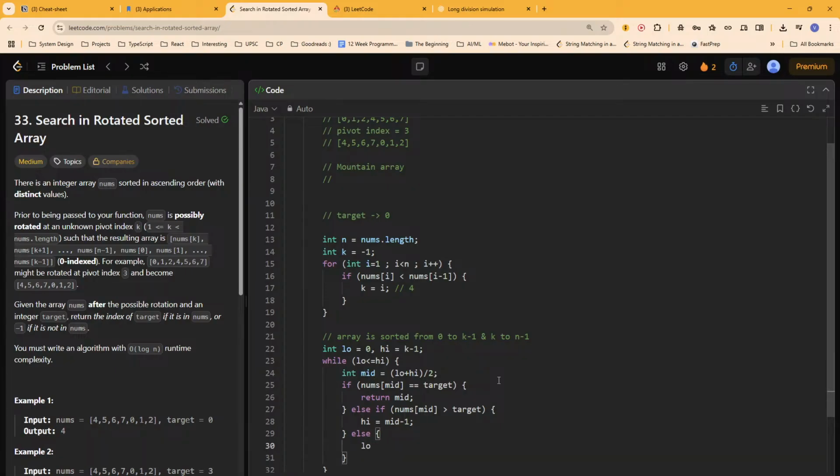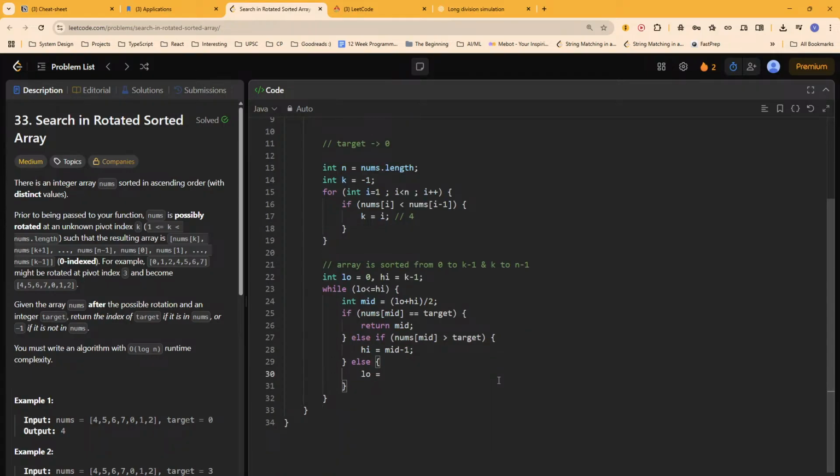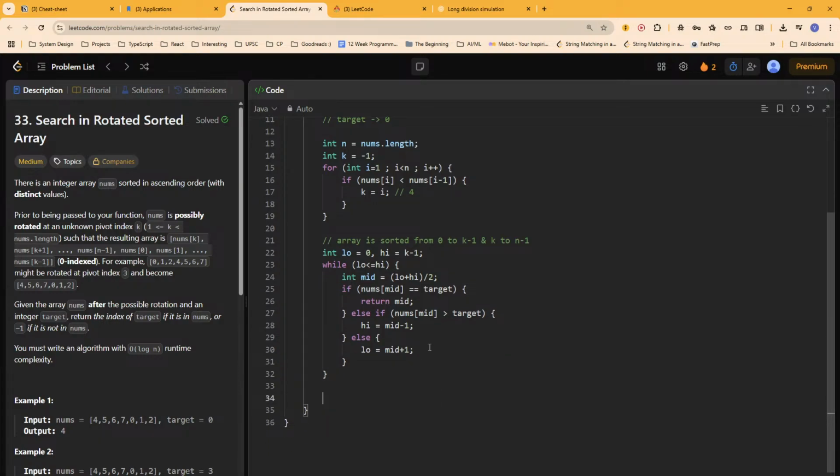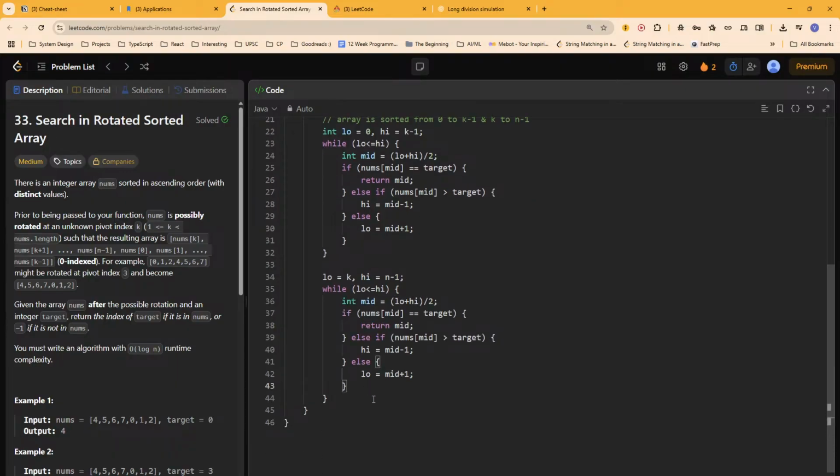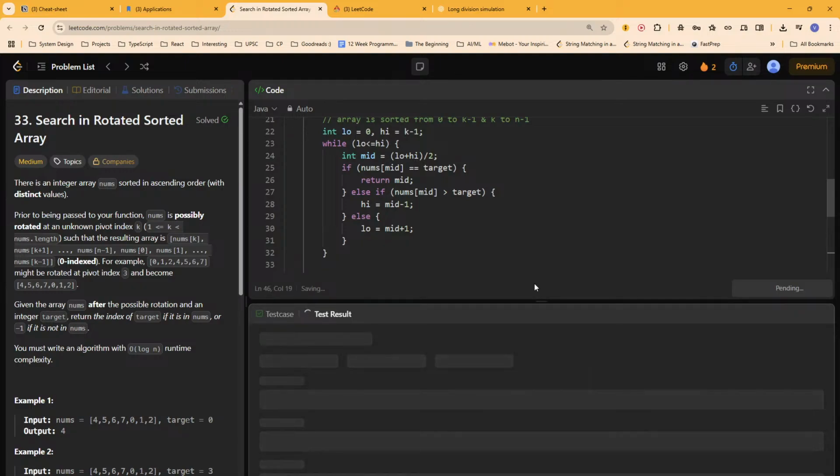Else, low will change and high will stay the same. Low will move to mid plus 1. So one scenario is this. Another scenario would be the second half, where we take low as k and high as n minus 1, and then we do this. Again, I think the same logic should work. And if after all of that I'm unable to find the target, maybe I can return minus 1.